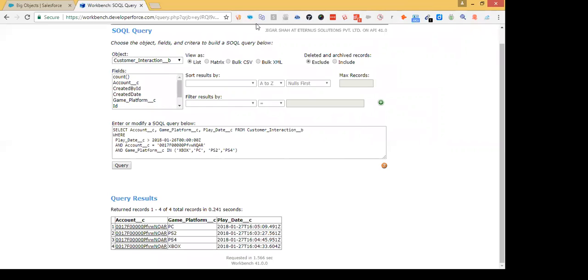But one of the other features that you can use with big objects is async SOQL. And let's see what async SOQL really is and what it does. So I'm going to switch back again to my presentation here.